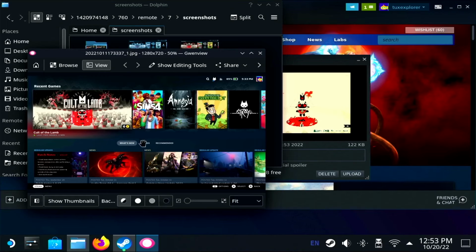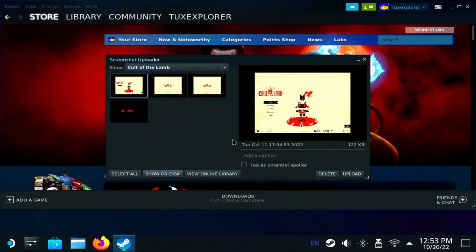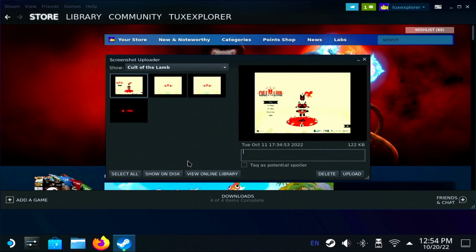It's a little bit convoluted, and that's why, honestly, it's way easier to just launch the Steam client, navigate to the game screenshots you want, and hit Show on Disk. The Steam Screenshot Uploader also allows you to do some other things with your screenshots, including adding captions and uploading them to your Steam profile.